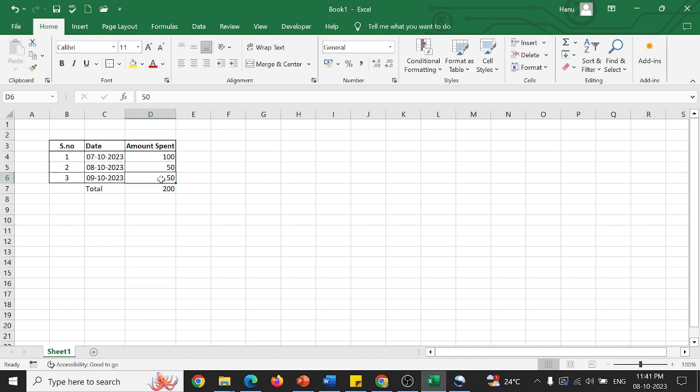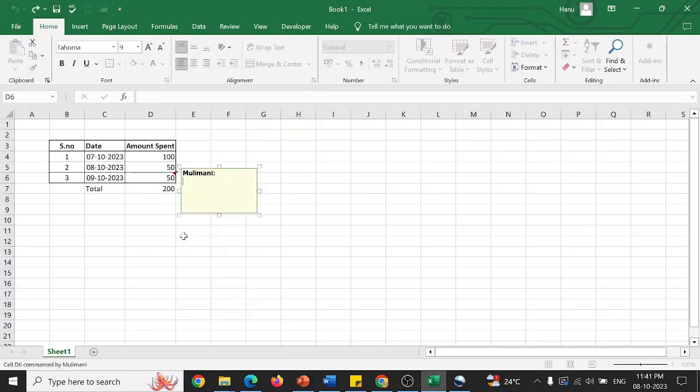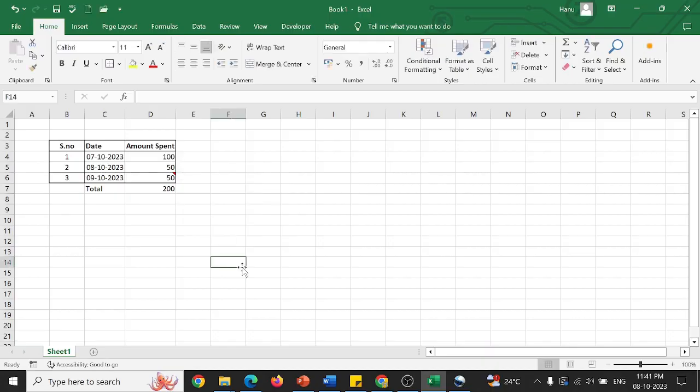Since in this expenditure I have assumed tomorrow I am going to spend 50 rupees, I just want to add a comment so that if the amount changes I can come back here and make the changes. So it is assumed. We can change it if required. Now whenever I move the mouse here, I can see the comment and I can change it accordingly.